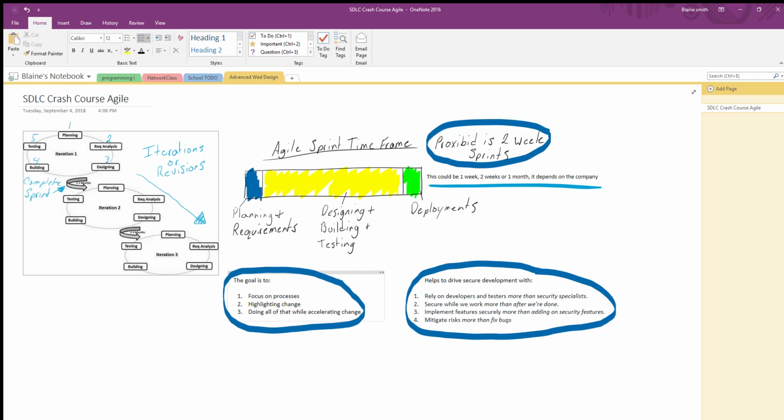So now I'll draw your attention to my very horrible drawing that I have put up here. Now, I work at Proxybid, and our sprints are 2 weeks long, so from a Wednesday till 2 weeks later on that Wednesday, we spend 1 day planning here in blue and gathering the requirements for what things need to do, what they're supposed to look like.